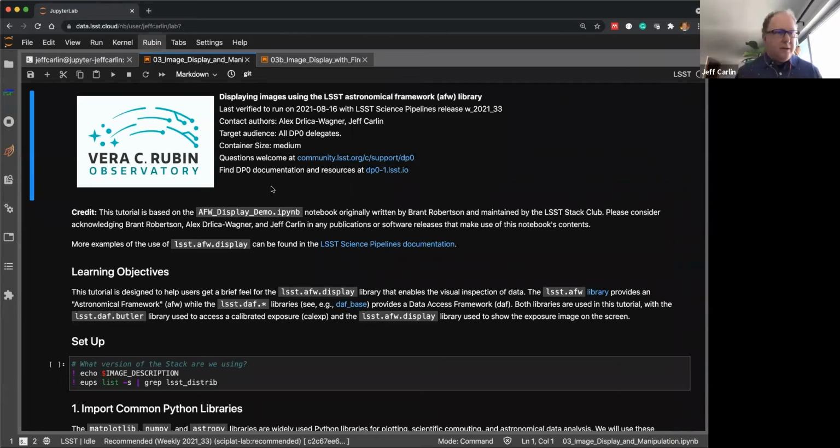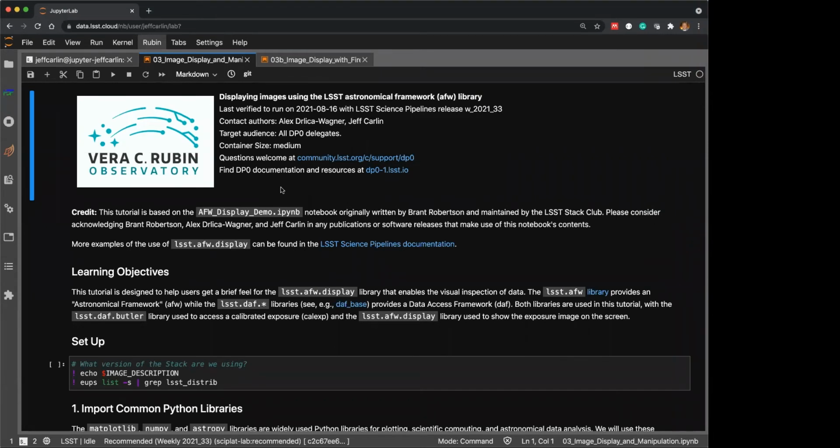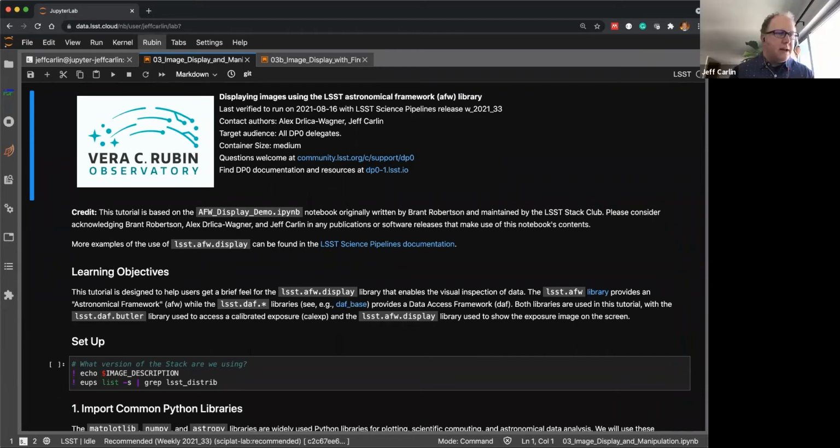Okay, and now hopefully, can you see a Jupyter notebook in the science platform? Excellent. Let me make sure I have the chat handy.